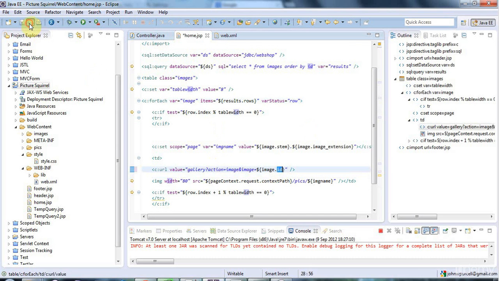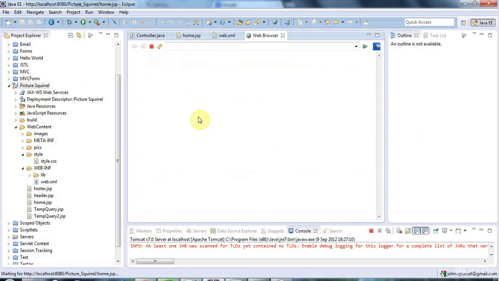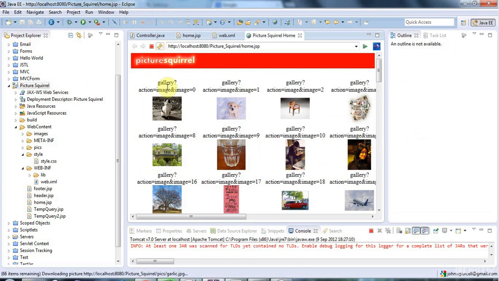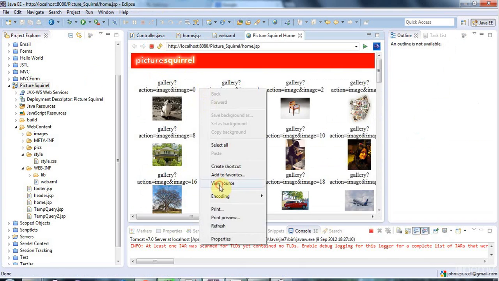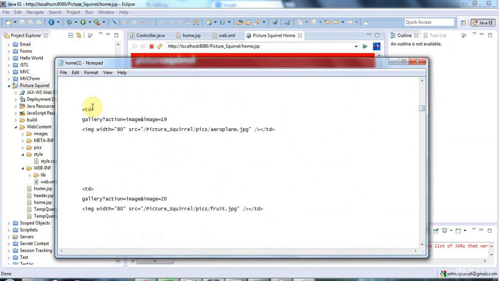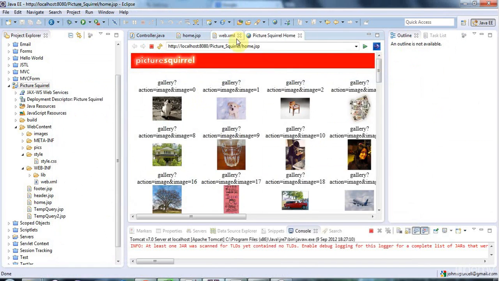So if I look at that now, let's just run it and do view source here. Let's refresh it to make sure it's really worked, and let's have a look. You can see that we've got this URL, and I'm going to put that into a href tag.